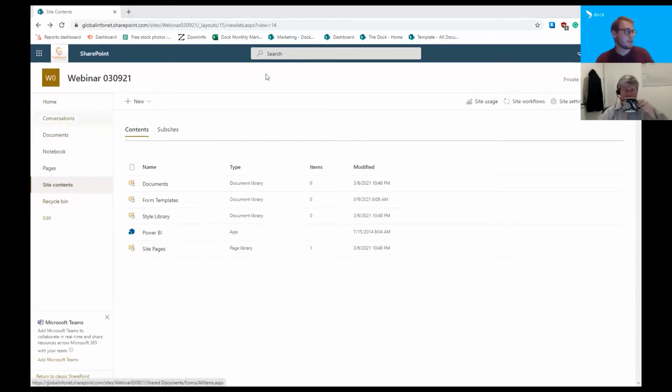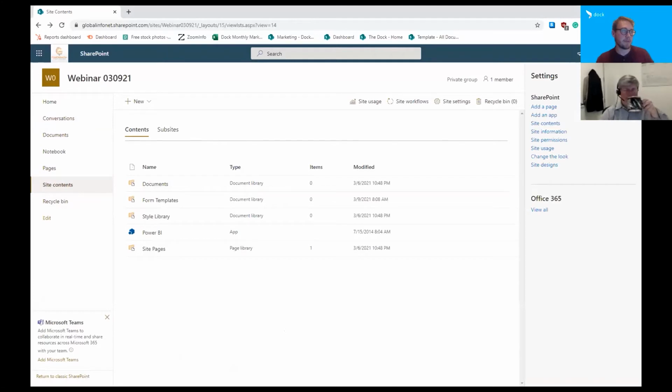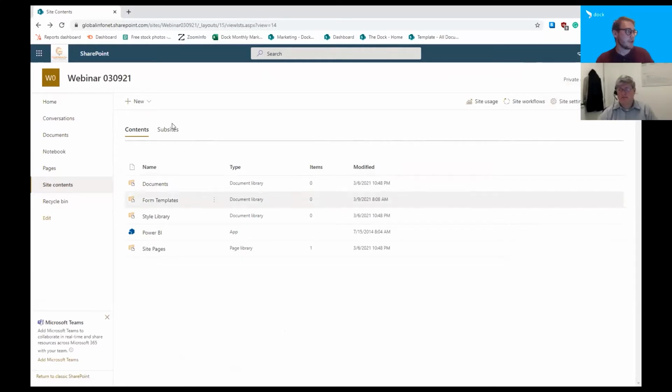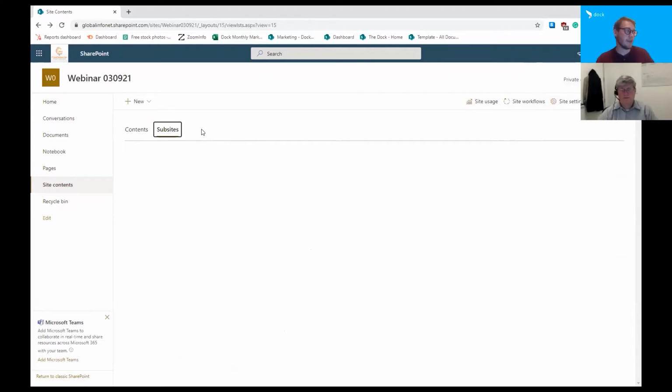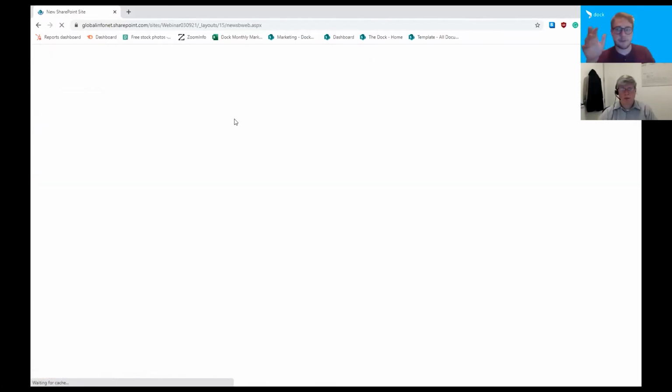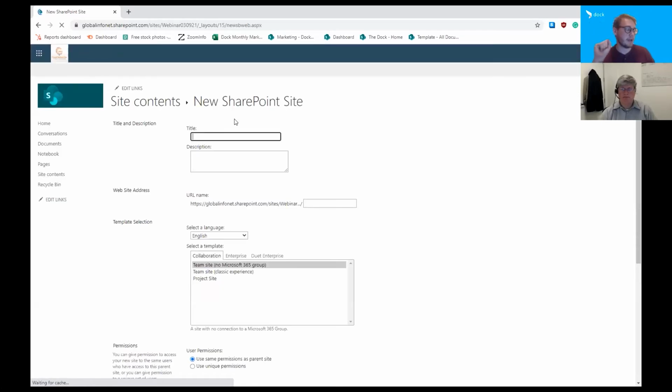So what you'll want to do, since we're already on the page, is click on the gear icon up here and go to Site Contents. From here, you'll see the entire contents of your subsite, of the team site, and whether there are any associated subsites. Then click up here to go to New, and click New Subsite. This will take you to the subsite creation page.